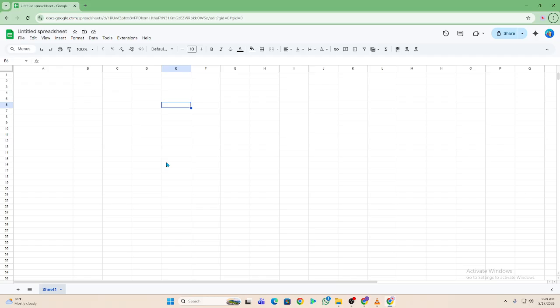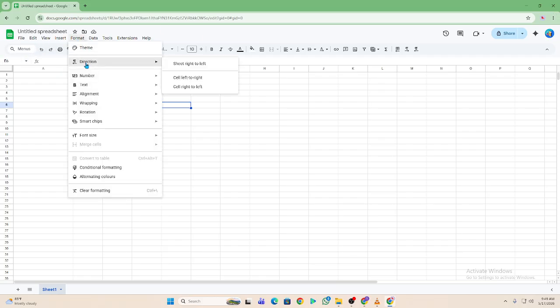First, open Google Sheets and create or open a spreadsheet with data. Now highlight the cells you want to format automatically. Go to the top menu and click Format. Select Conditional Formatting from the drop-down menu.